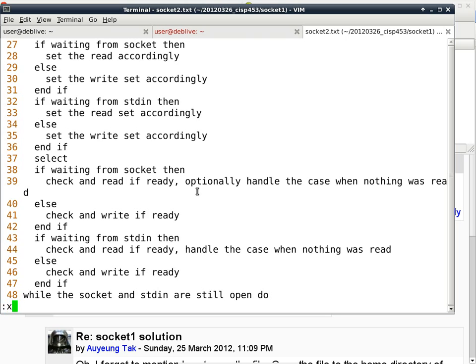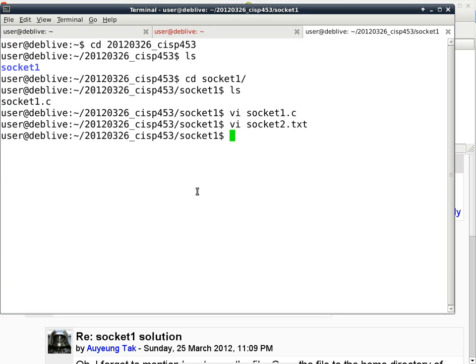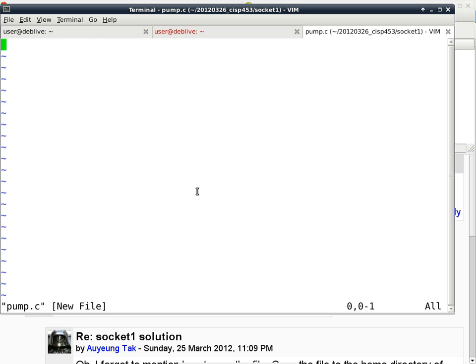If anyone wants to test whether you're handling the clogging part correctly, this is what you can do. You can write a very simple program. I'll just call it echo. Echo is a real command, so let's not do that. Pump. Okay, there we go.